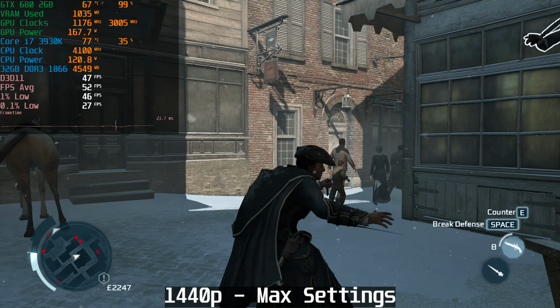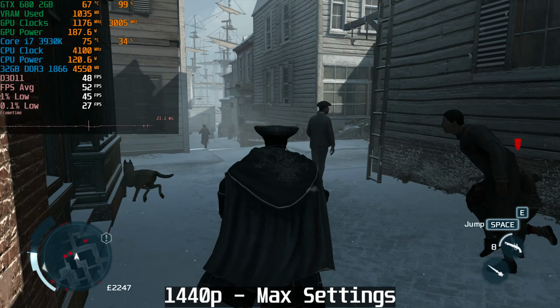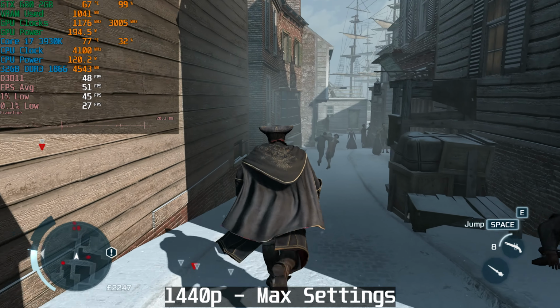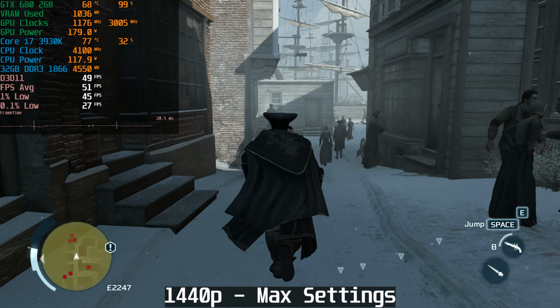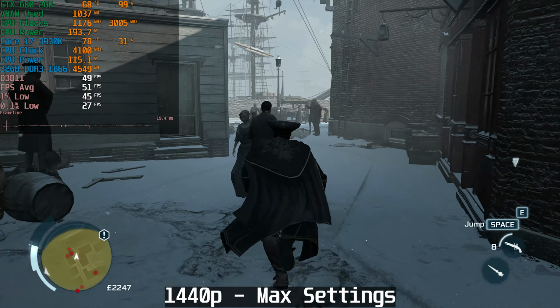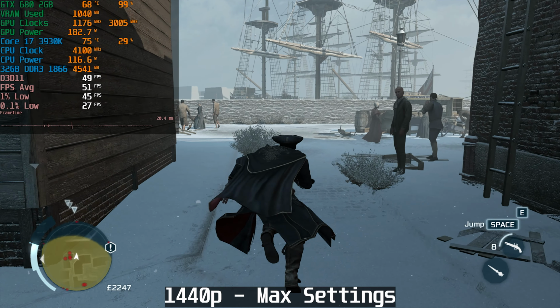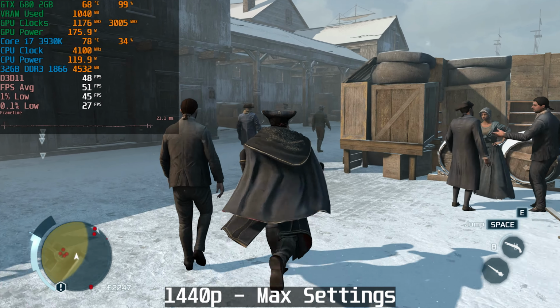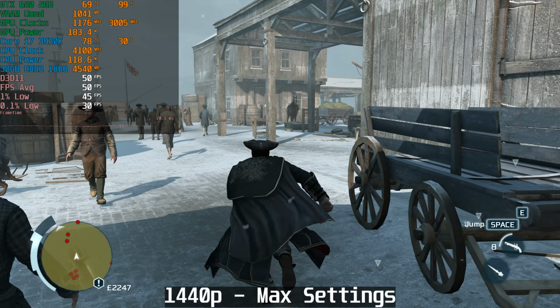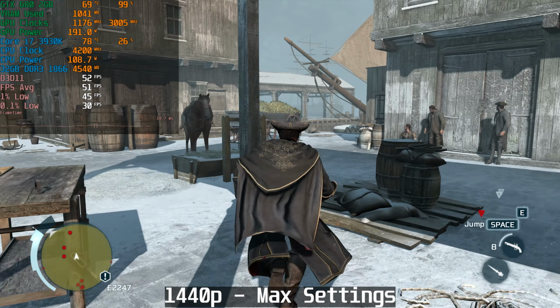Okay, so we're in the mid 40s into the low 50s at times, and the lows are definitely much closer to the averages here. There are still some stuttering issues every now and again. You can see the GPU power draw actually climb up to 190 watt at times, so definitely a lot heavier on the GPU for obvious reasons. 60 frames per second consistently is not going to happen here. And it's really not the end of the world. Not a lot of people had 1440p displays back then, and it's still a decent experience.